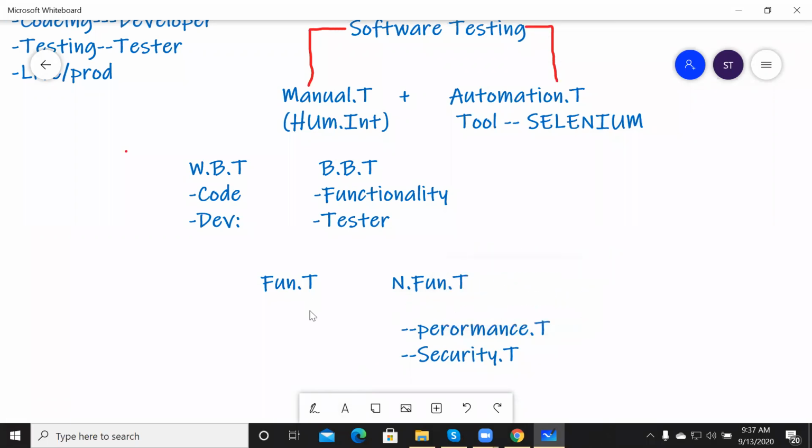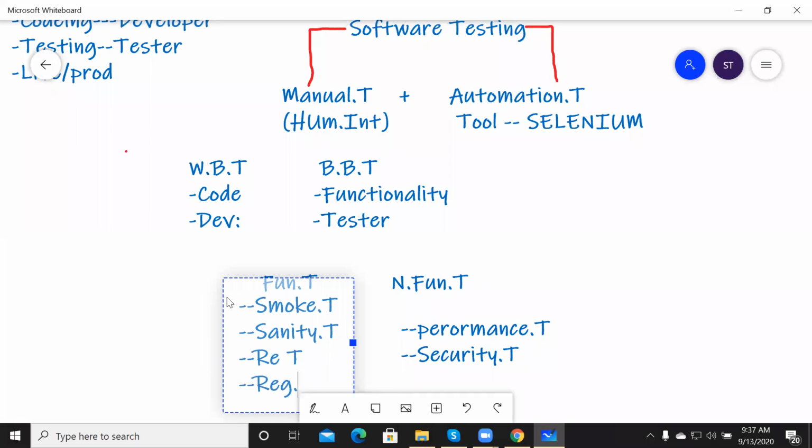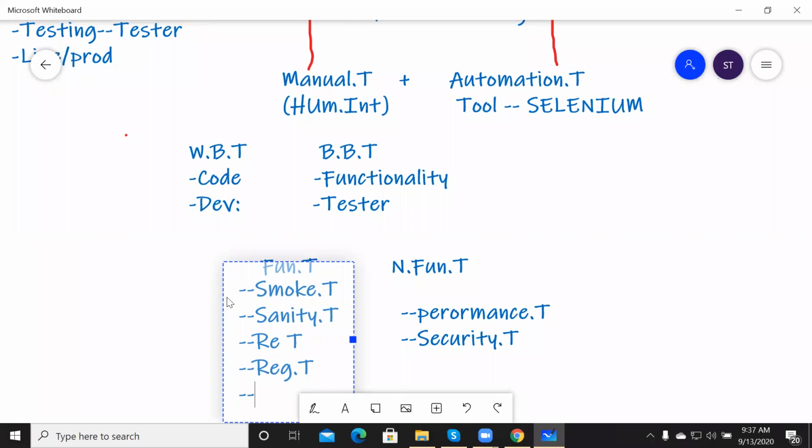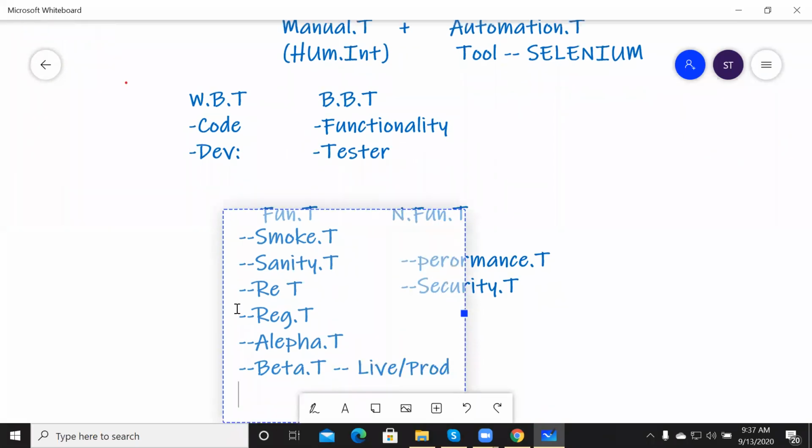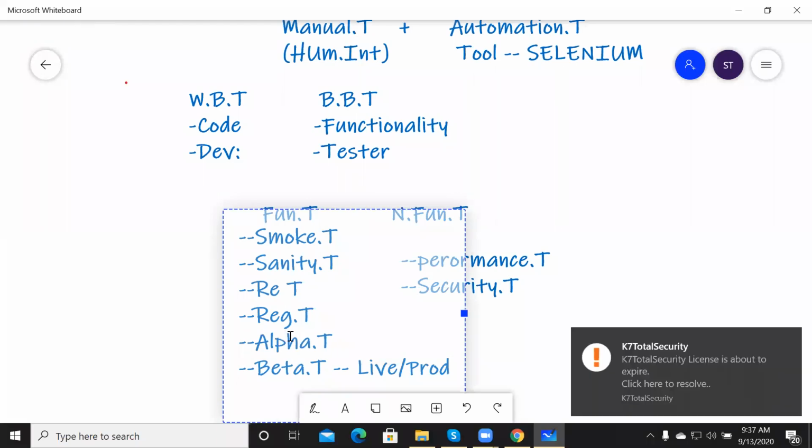As part of functional testing, we need to understand smoke testing, sanity testing, retesting, regression testing, alpha testing, and beta testing here. Once beta testing is completed, it moves into the live environment or production here. What is meant by all these testings?